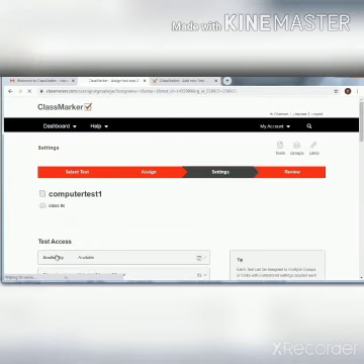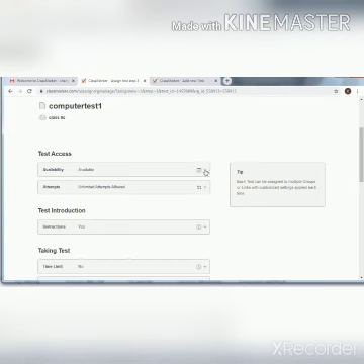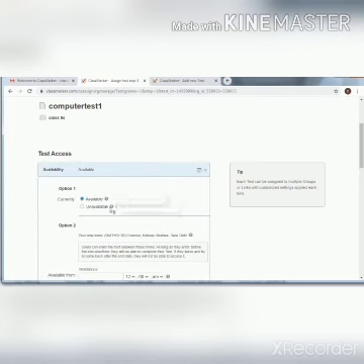Next, use the default setting at present. Now come to the setting option. What are the settings I have to do? Now in this setting option, you choose available or unavailable. If it is unavailable, you can give the time it will become available.